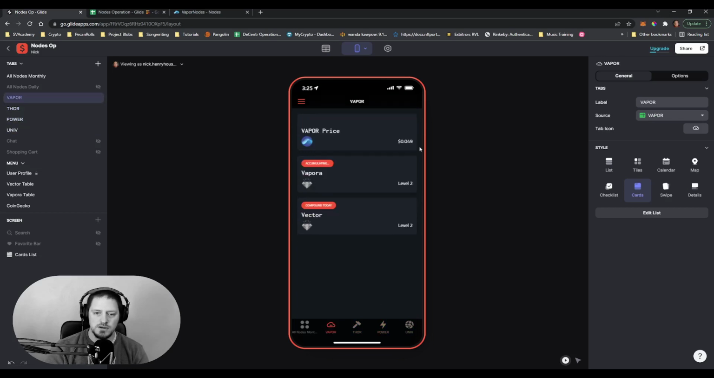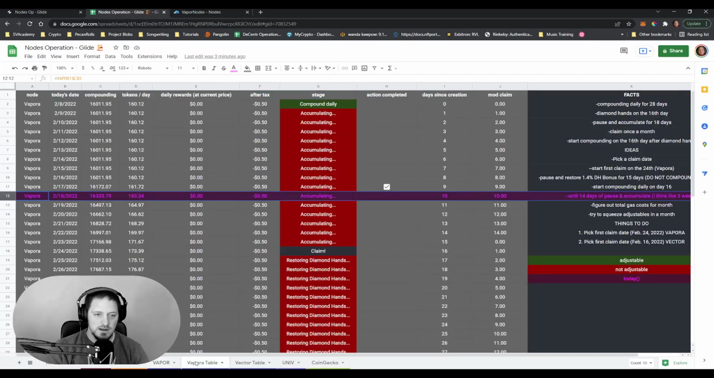So I just want to pull the price. Then this tells me what is my action for today. Right now, this node is just accumulating. I don't have to do anything. And this one is compounding today, so that means I need to compound this today. And if I go back to my spreadsheet, I look at that table, and this is accumulating.